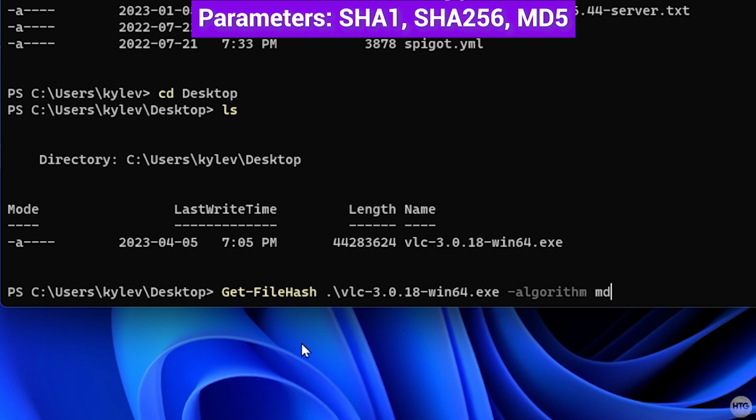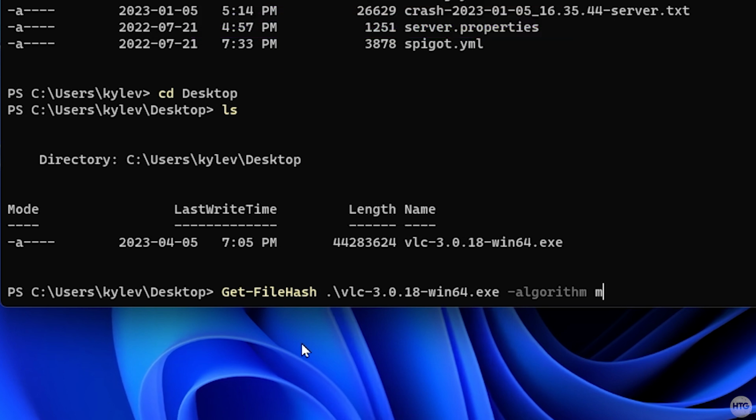If you wanted to find the MD5 hash for your file, you would just set the parameter for the algorithm flag to MD5. If you remove the algorithm flag altogether, the Get-FileHash command will use the SHA-256 algorithm by default. But in this case, I'll specify the SHA-256 algorithm anyways. Now hit enter on your keyboard.